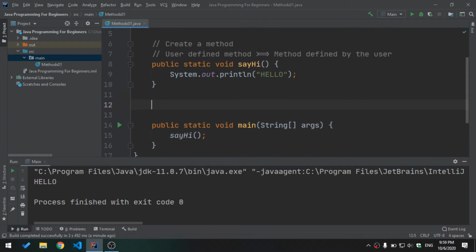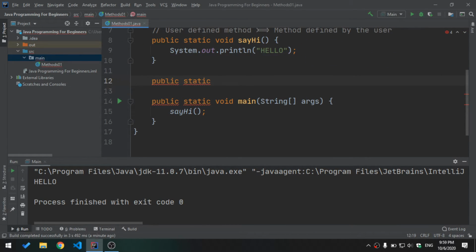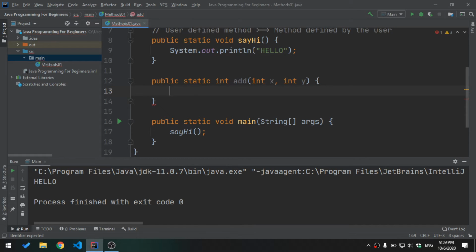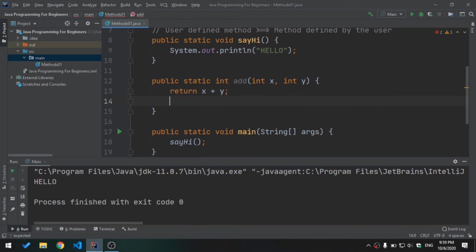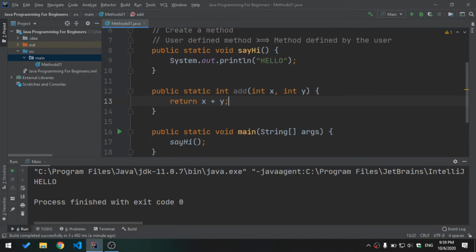So I'll write public static. This is the syntax of creating a method. I'll write public static int add(int x, int y), which will return the sum of the two numbers, that is x and y. So let me explain this method.